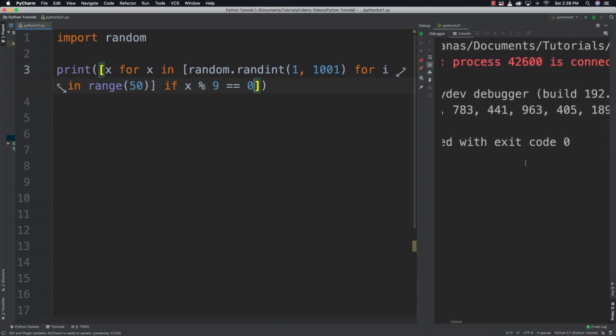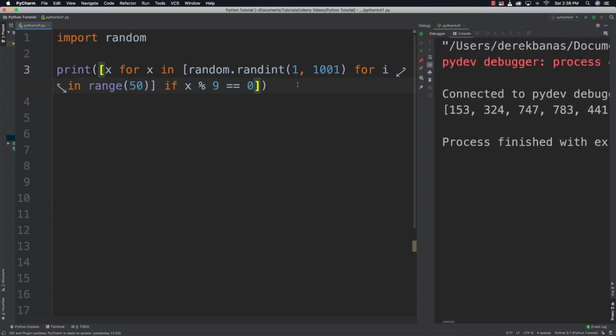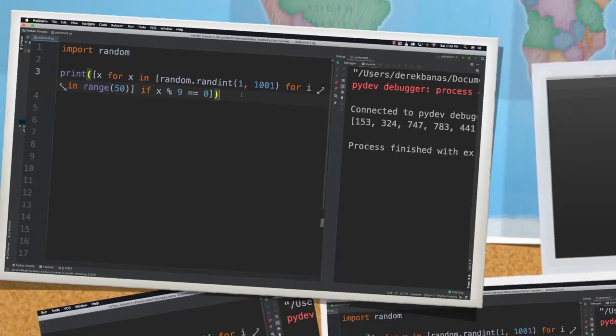There is your answer. Alright, so if you didn't get that, definitely don't feel bad about it. A little bit complicated since you are new to list comprehensions, but good for you for giving it a try. And if you got it right, fantastic.